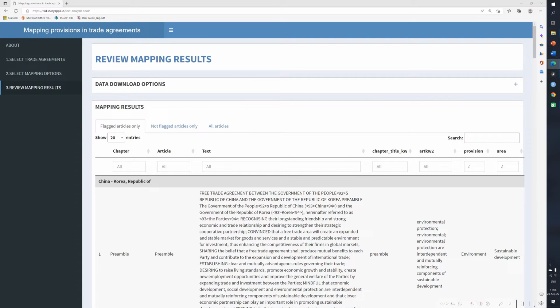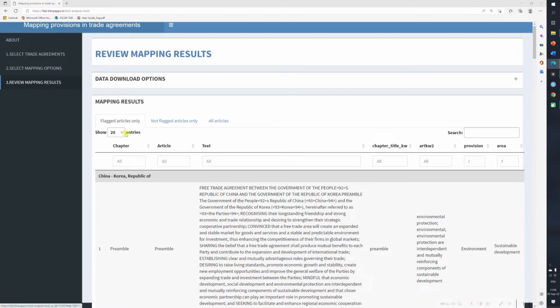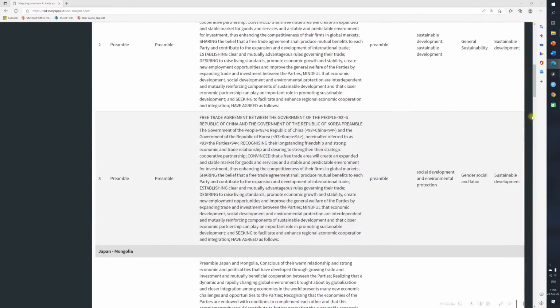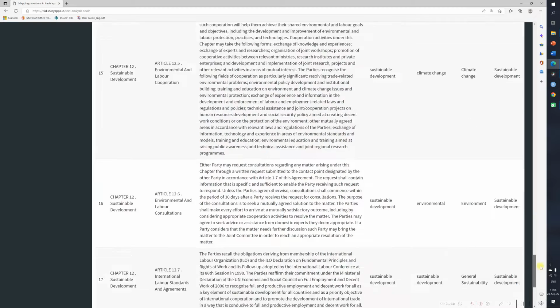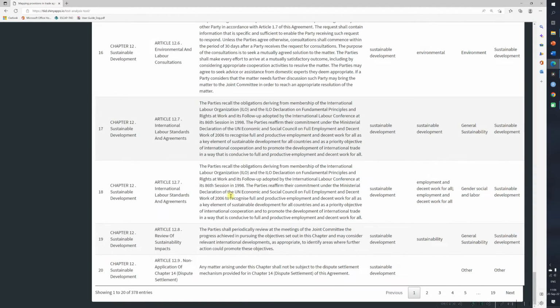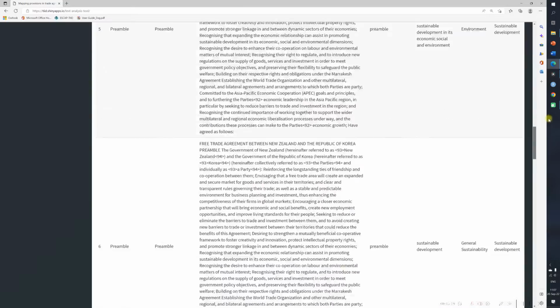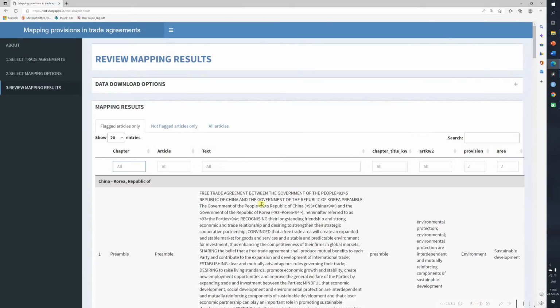So now that the mapping is complete, we are taken to the third module of the tool where we can review the mapping results. Here they are. Out of those 49 trade agreements that we selected, 378 of their various articles contain something that is relevant to sustainable development.